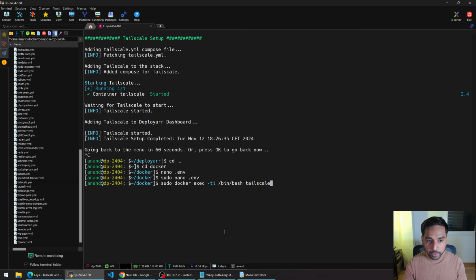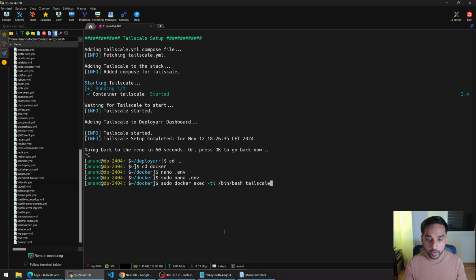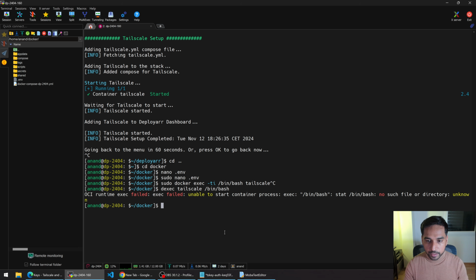We're going to use my bash aliases. If you do not know what they are, check out this guide. This explains how to use bash aliases to simplify Docker and Docker Compose commands. So we're going to do dexec and Tailscale and /bin/bash. And okay, so it's good that I am seeing this error right now, because I should probably just use sh, not bash. Now, there you go.